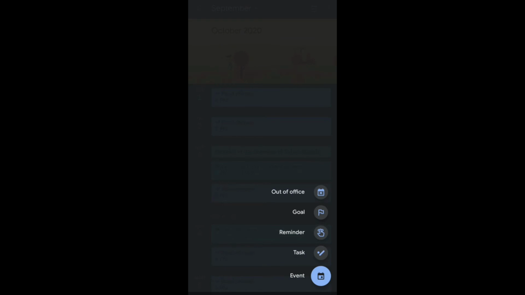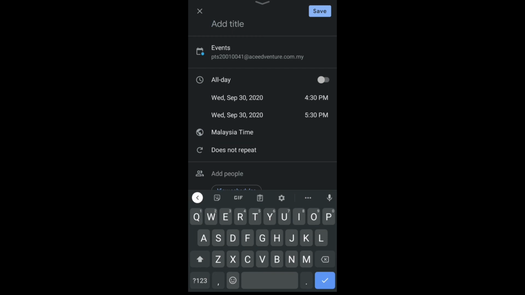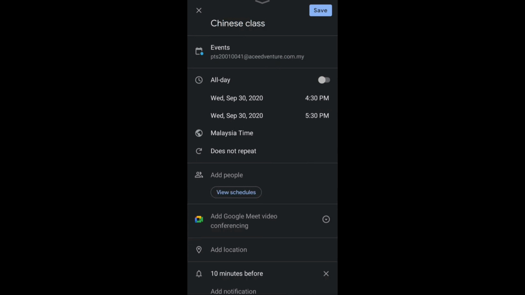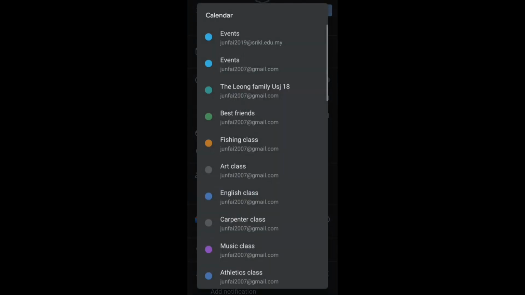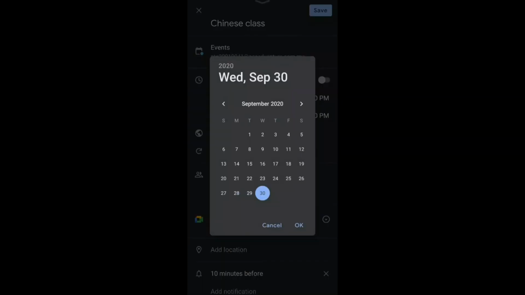So to add an event, you can add an event here. You can add a task. You can add a reminder. You can add a goal, or you can add an out of office event in your calendar. So to add an event, I can give my event a name. Say the event is Chinese class. So I can choose what Google account I can save this event to. I can add the end time and the start time.